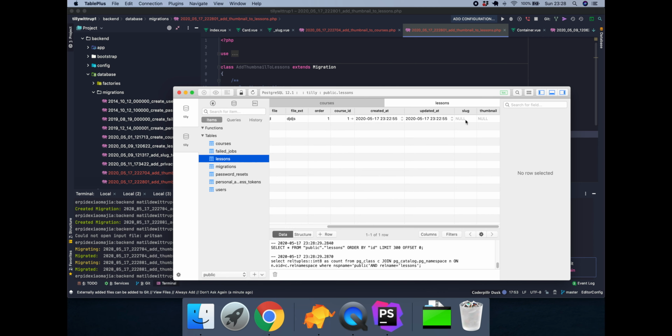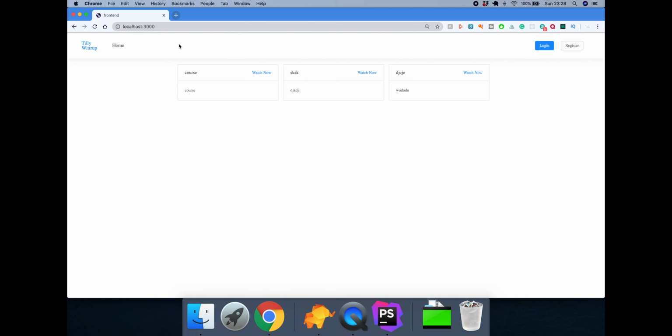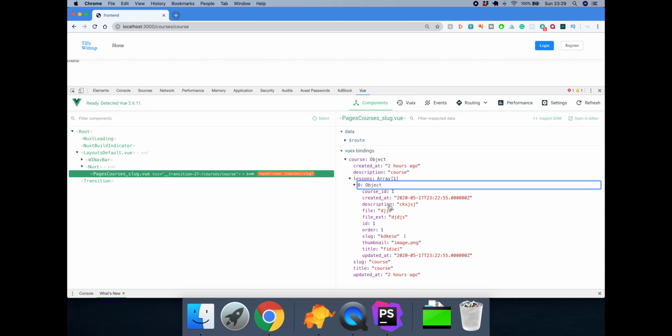One last thing we should probably also remember to do is to add in like a fun slug here, and maybe add in something like image.png. And now if we go in and refresh, go inside the state here, what you will see now is we have the lesson object containing thumbnail and all of that.